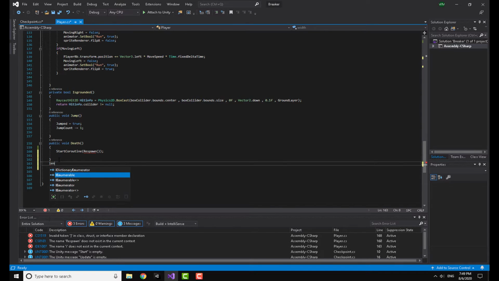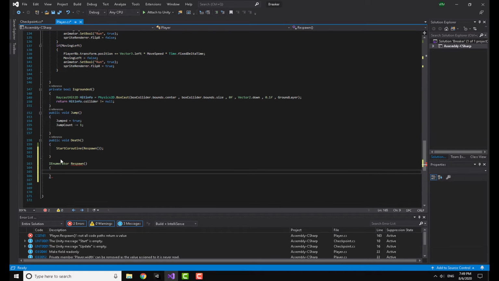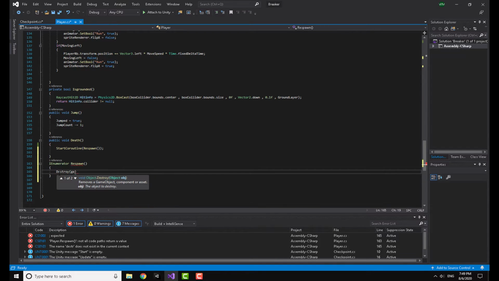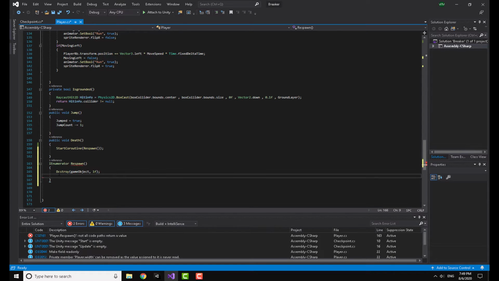You will need to write IEnumerator and we'll call it Respawn. So just like a method, but instead of void or bool or whatever, you are going to write this word right here. Now I'm going to say destroy game object after 1 second. This is basically the function I made in the previous video, but I'm going to make some modifications on it.